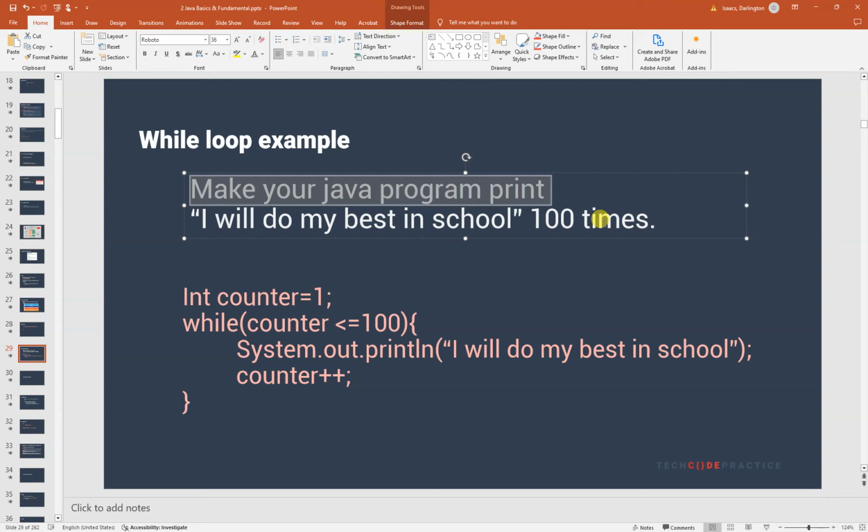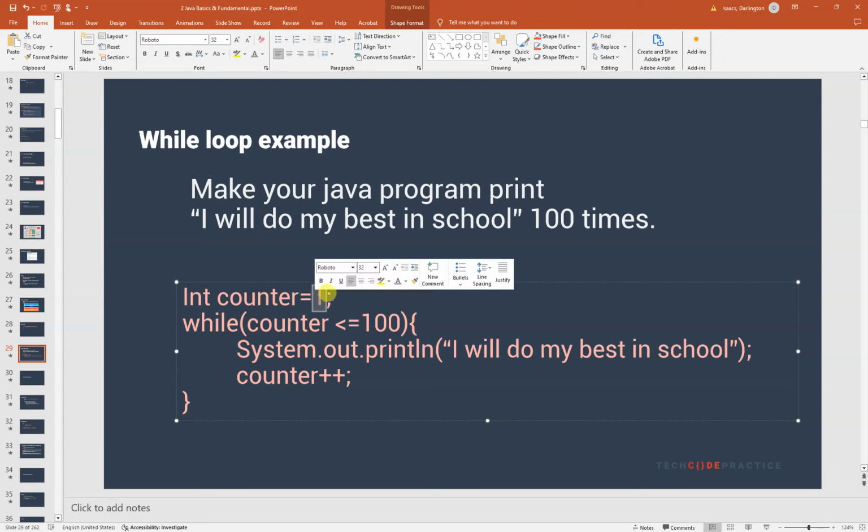And that is where the while loop excels. And that is also the problem we're having on the screen, because I'm also giving the computer that same punishment, and I'm saying, I want you to print, "I will do my best in school" 100 times. Now, if you want to use a while loop to do that, that's what we see on the screen here. Very simple. First of all, you have to tell the computer what the starting point is. From what number do you want me to start counting?